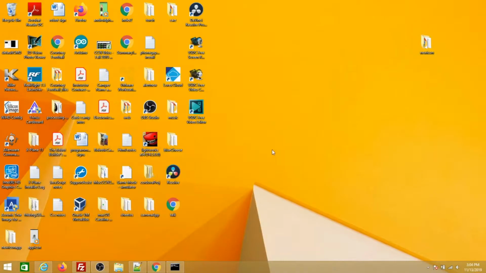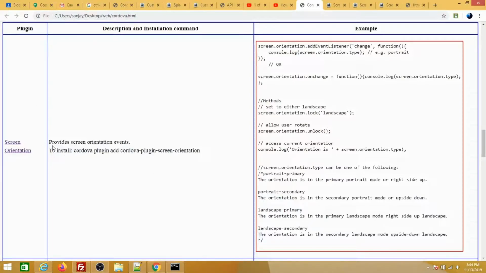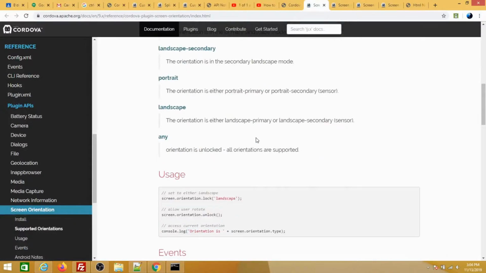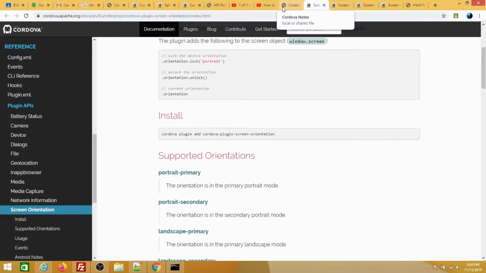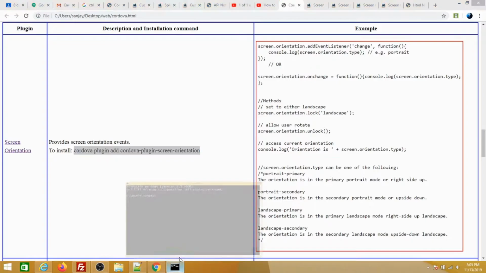Alright, so let's see how to use a screen orientation API. So head over to my website and we see we have the screen orientation here. We can click this and read the official documentation, but I've summed it up for you. So all we have to do is copy this command here to install it to our project.